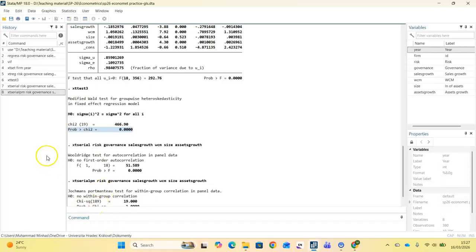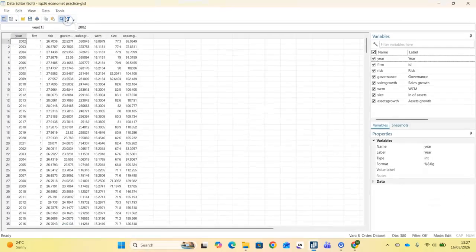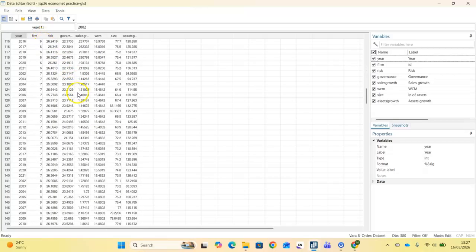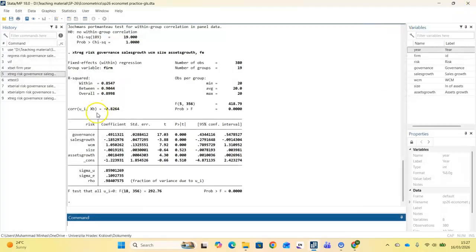Lastly, I will check how we can run the cross-sectional dependence test. Again, first I have to run the fixed effect model, and for cross-sectional dependence, of course, if I have large t and small n, the command is different, and if I have large n and small t, the command is different. In my case, I have 20 years of data, and this data is for 19 firms. In this case, it means that my t is actually larger than n.